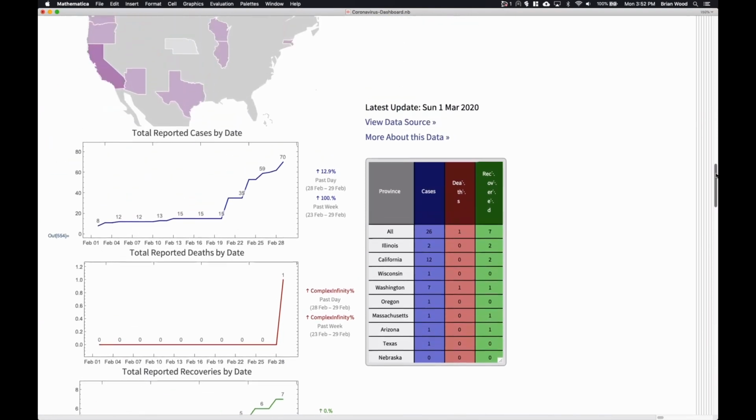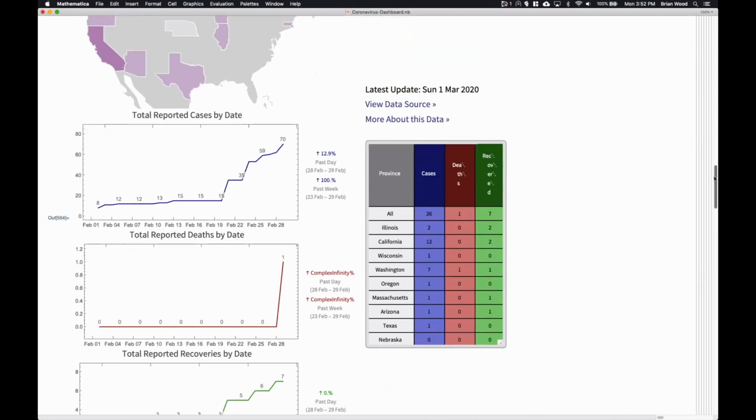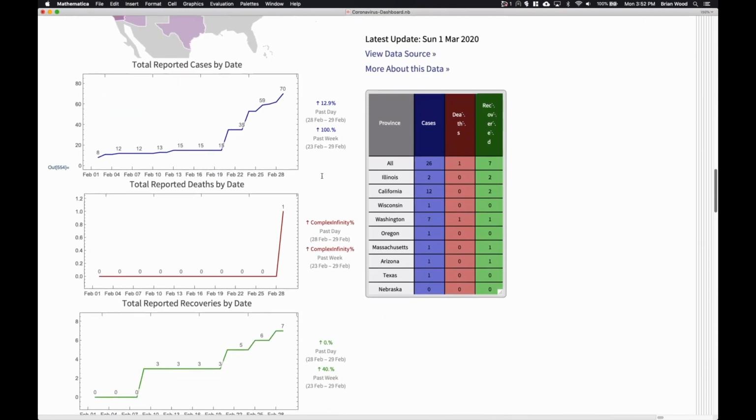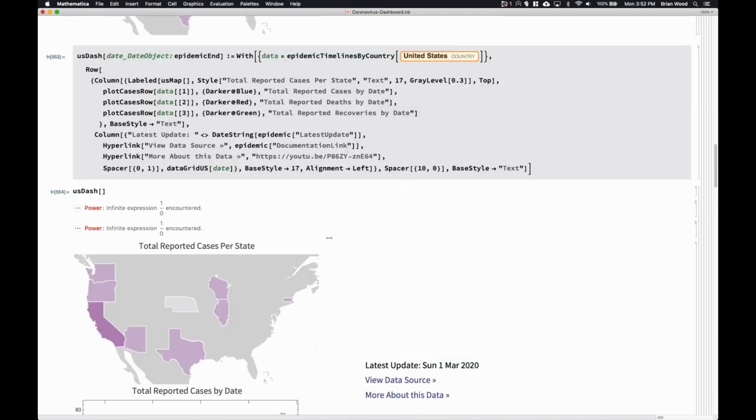And this is actually one of the things I still need to deal with here: I've got these figures that say up how much percentage past day, past week, but we've had zeros for a while now, and there have only recently been reports of deaths in the United States. So as of right now, this is showing as up complex infinity percent, which obviously does not make much sense.